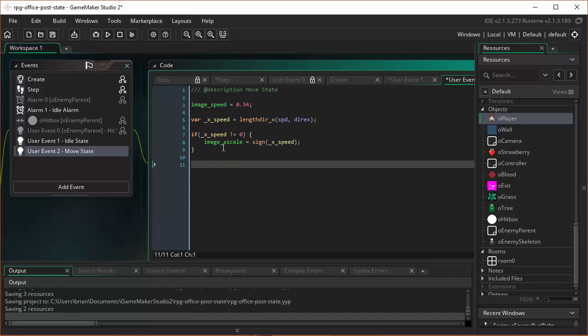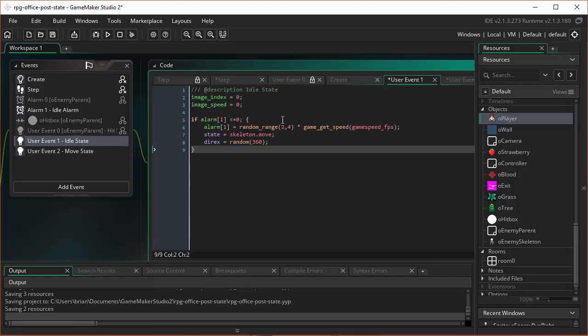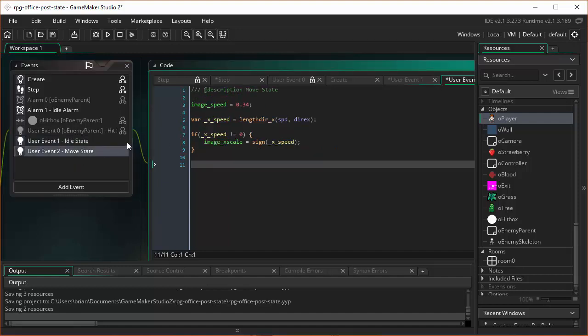Well, remember that what's happening here in our idle state is we are setting this alarm for somewhere between 2 and 4 seconds and moving into the move state. We're going to use this second setting of the alarm to determine when we should slow down and stop moving and switch back into the idle state.